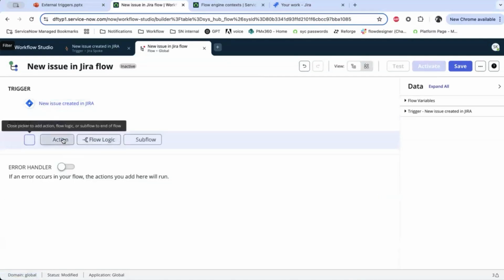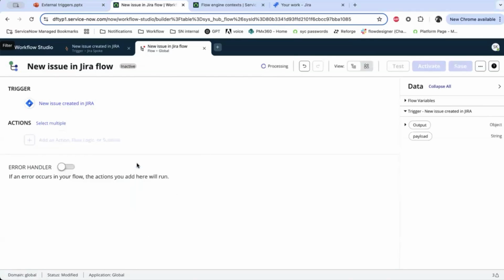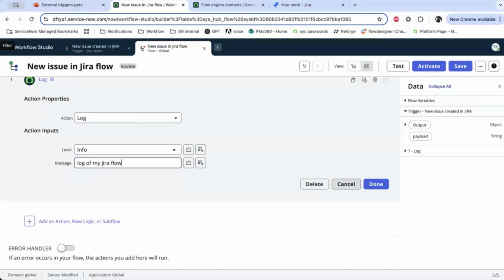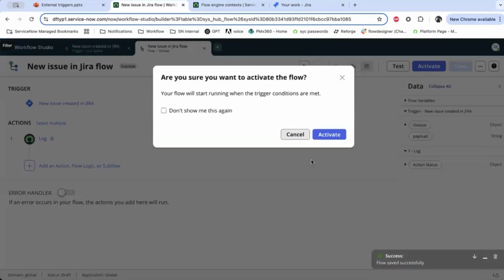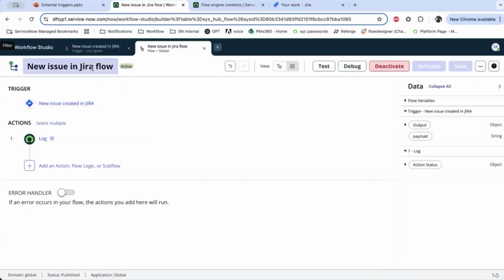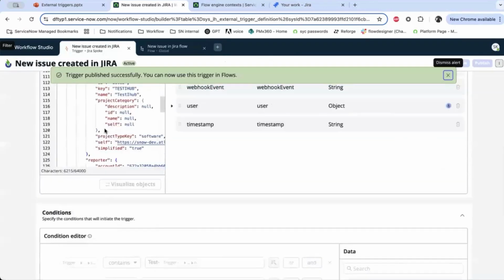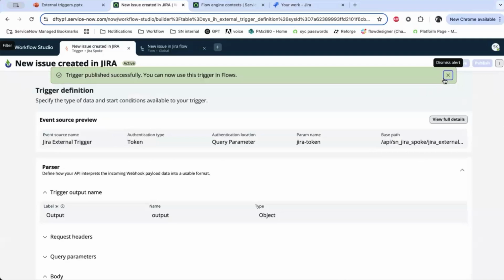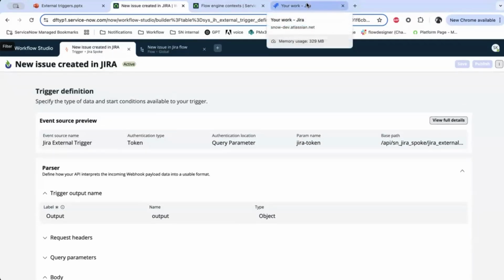The users can add any logic to the flow. For this demo, I'll just add a log to see that all the things are working fine. Jira flow. I'll click on done. Here I click on save and I activate my flow. Now all of my setup is done. I have used my pre-saved trigger in a flow as well, and my trigger definition is in place. Now let's go to Jira and test all the things are working fine.